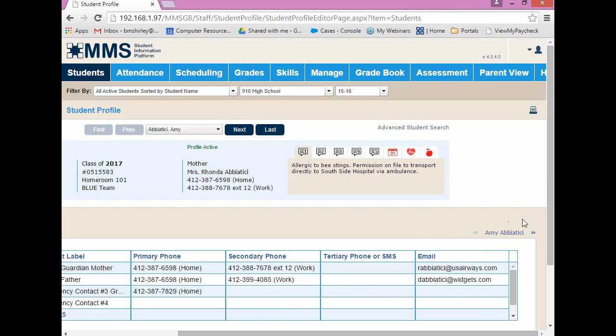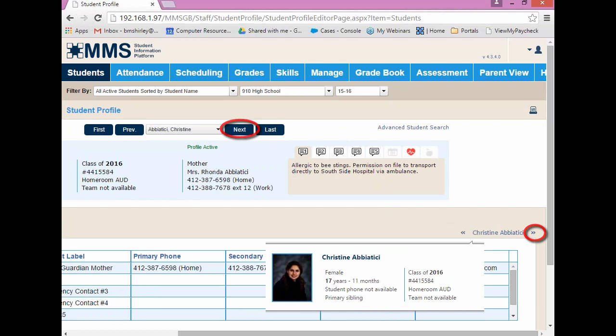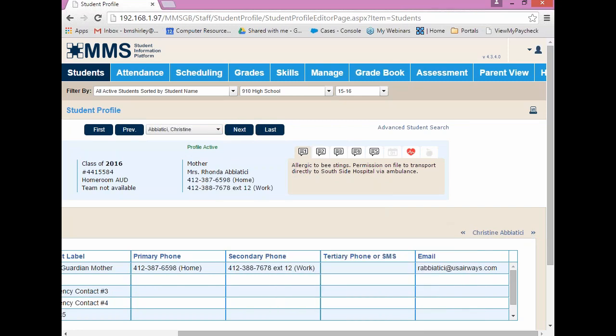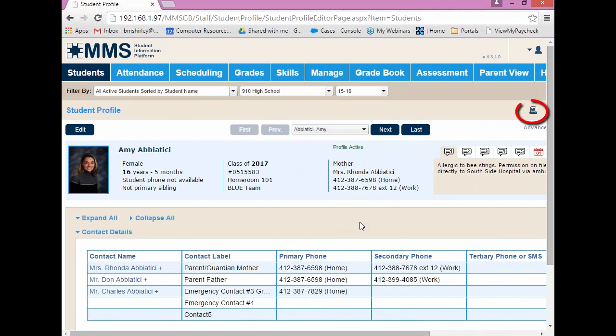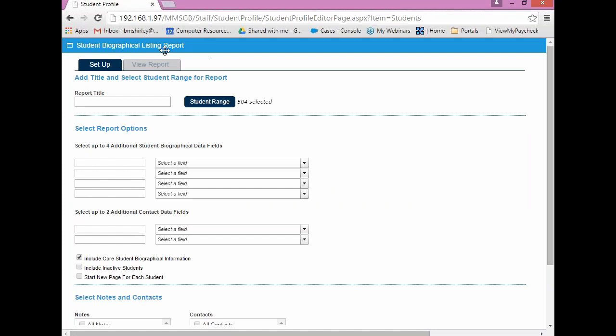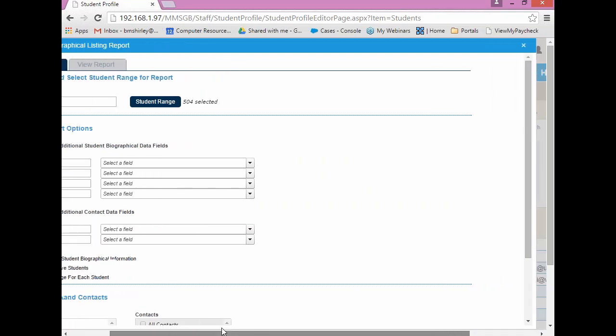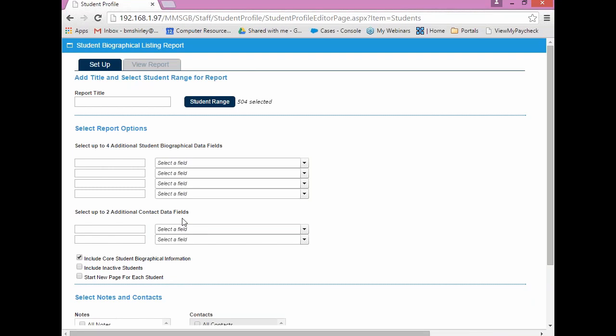To go to the next student, you can click on Next, but you can also click on this double arrow button here. So now we're on Christine Abiatici. And we can click back to go back. We also have a printer icon up here, which actually will bring you into the student biographical listing report. And this you can customize however you need to print out whatever information within the student profile that you are looking for.